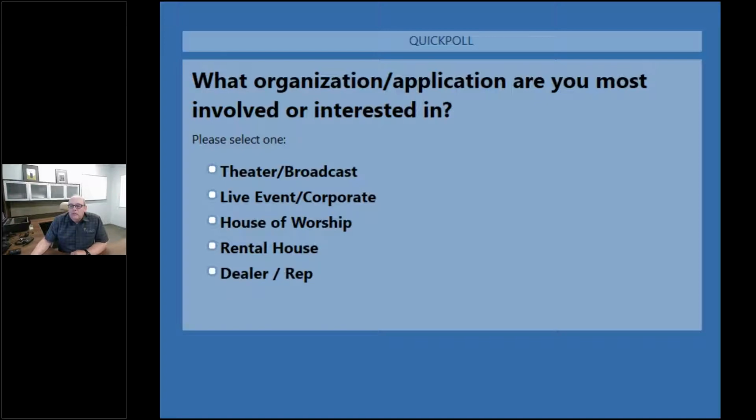Looks like we got a good mix of dealers and reps out there. Great. A lot of live event corporate. All right. We got 0 theater and 0 house of worship, which is what we're covering in this presentation, which is interesting, but that's okay. That's good to know. There's a lot of crossover, obviously, in the way this works.